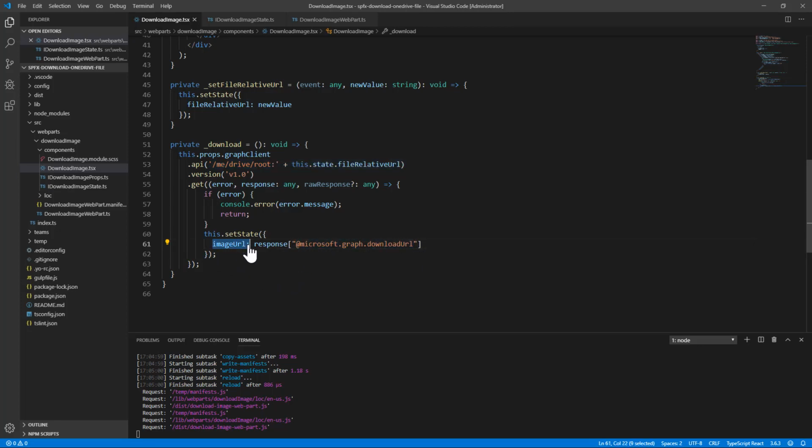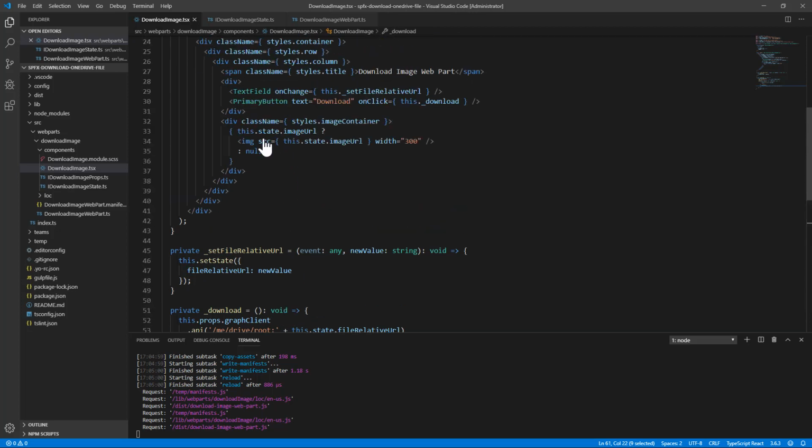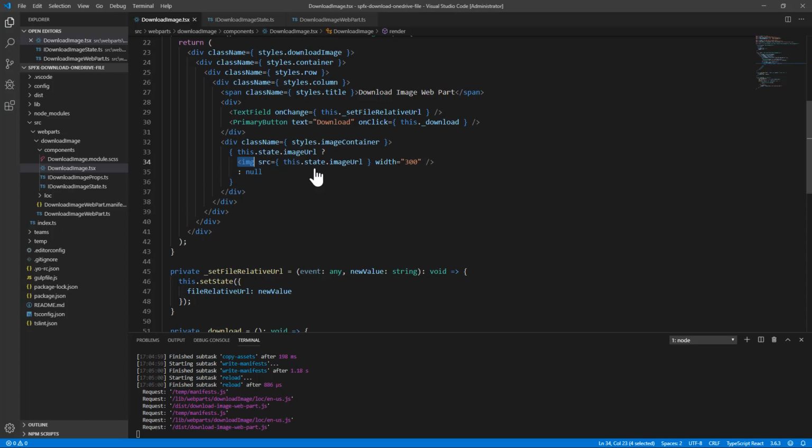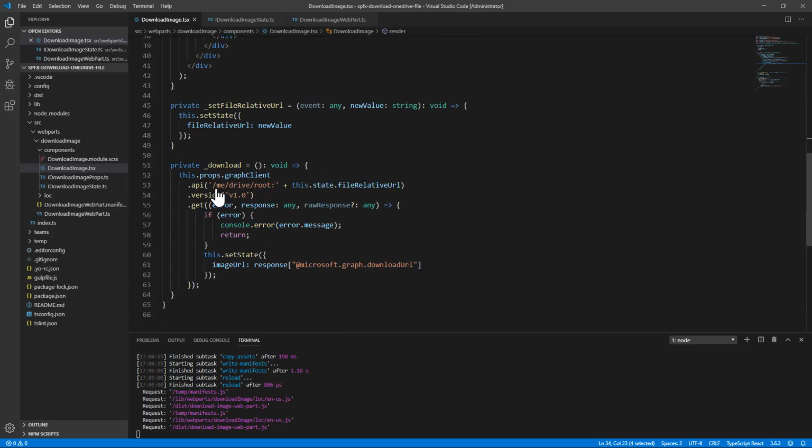And I will simply place this value into a state variable, which will be used to render an img element in the HTML output of my React component. And that's it. Really simple. You simply need to remember that you have to make a request using Graph for the target file that you want to download or render, and then you will get back from the response the actual URL of the content of your file. And that's it.